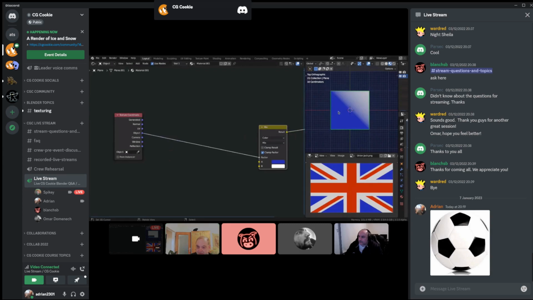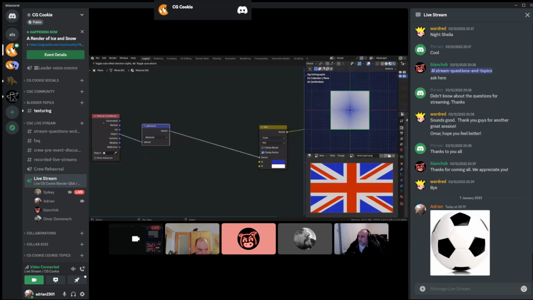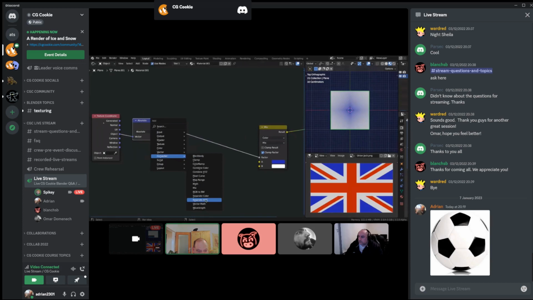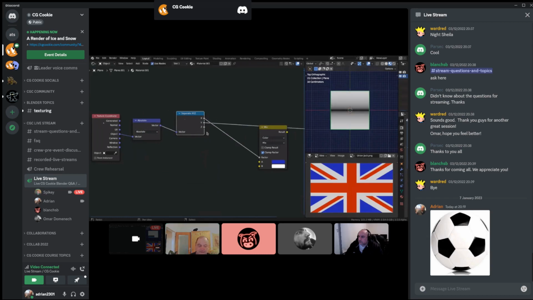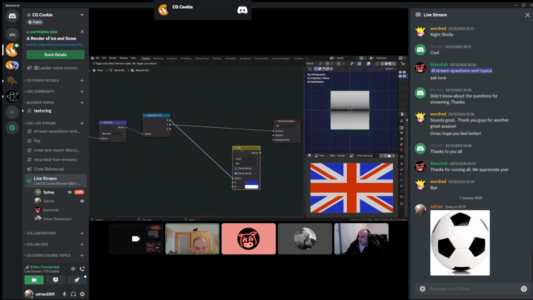Anyway, I say x goes from -1 to 1 and y goes from -1 to 1. And what I'm now going to do is add a vector math node and set this to absolute, which means we go from 1 to 0 to 1 and the y also from 1 to 0 to 1. Then I'm going to use a converter, Separate XYZ, which gives x, y, and z, but we're not going to use the z.